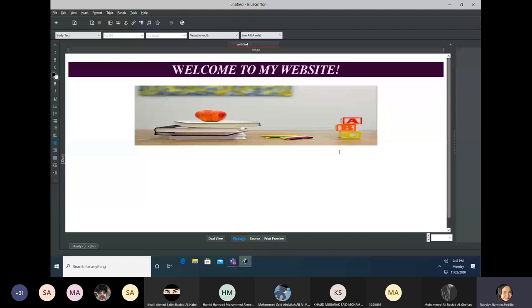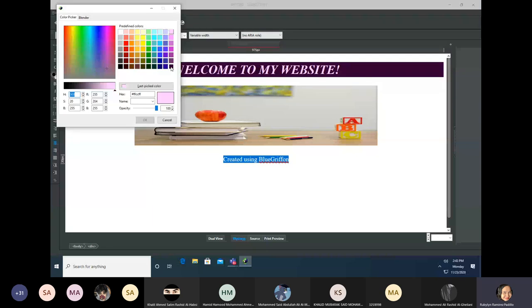Okay, I want you to type down here on the photo. Just type created using blue griffon. Okay. I want you to type created using blue griffon. You can change the color also as you wish, but for this time I want to change the text color only. I don't want to change anymore the background. I will keep it just with my text color. I will keep it with this one, violet. Okay, there I have.